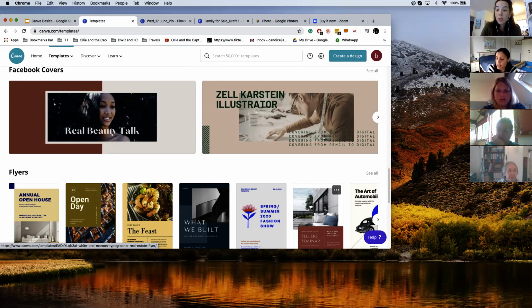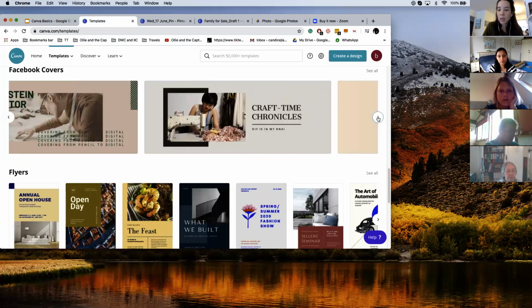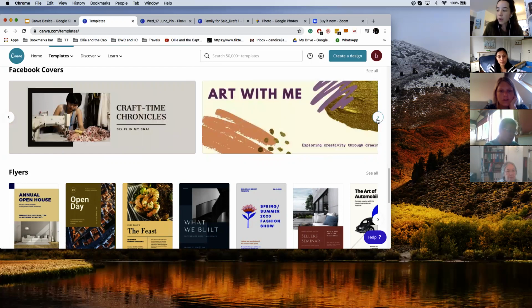You could even use this for Facebook covers and stuff like that, to make your Facebook page stand out. You can see here there are really nice Facebook cover templates to make your page stand out a little bit more. But if you're looking for an alternative for photo editing, obviously there's also Lightroom, which is part of the Adobe suite.